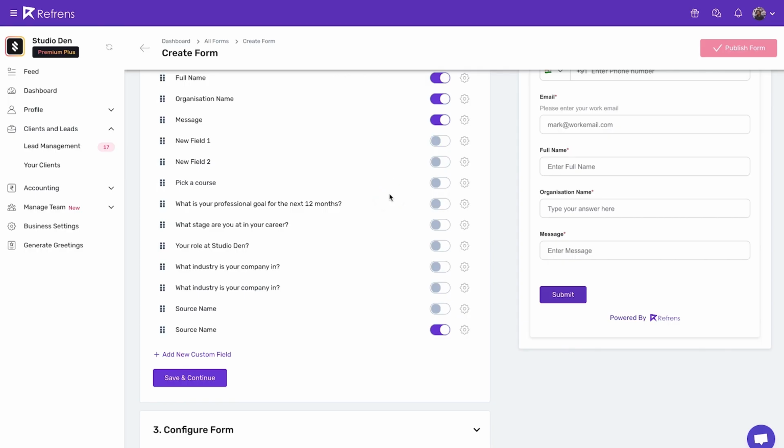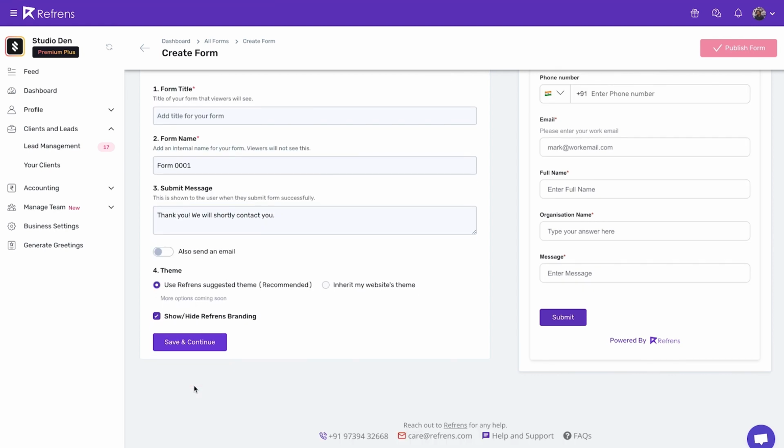Now that we are done adding fields, let's move ahead with the configuration. First, I will add a form title that my end users will see. Then, I will add a form name for my internal reference. I can also customize the thank you message to my liking.